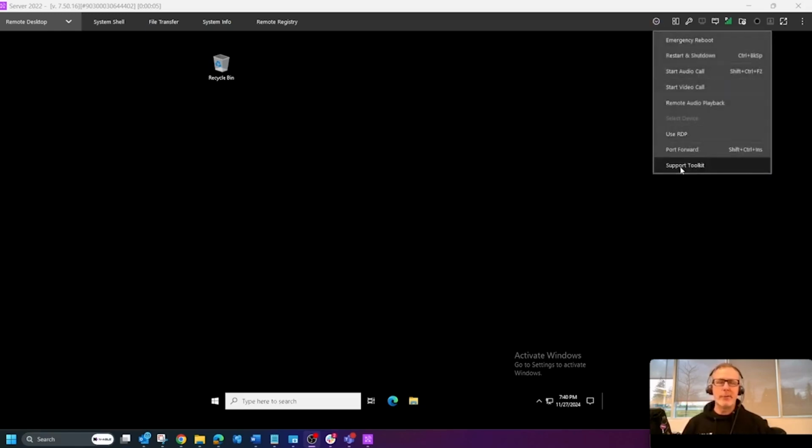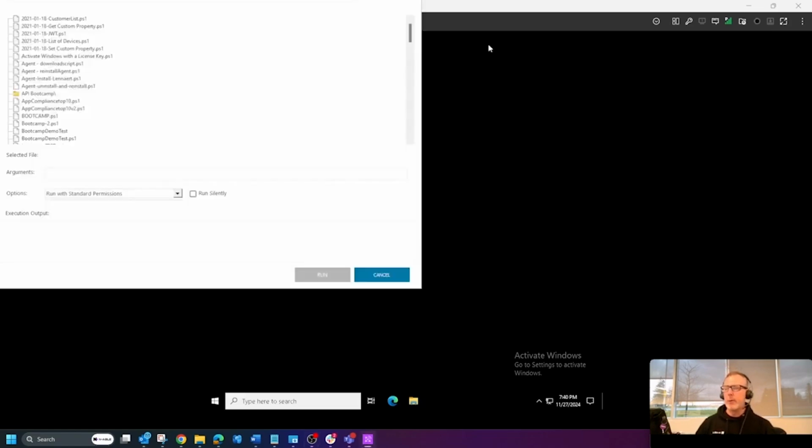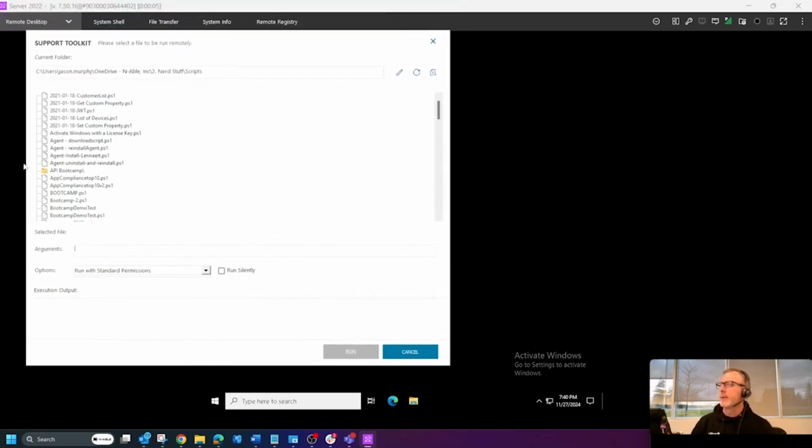Now, you may have thought I was done with Take Control. Okay, I'm not. Because there is one more thing that we have included in Take Control, which is what is called the Support Toolkit. If I click on the Support Toolkit, that will fly out. Now, if it does what it just did on my screen, you can actually grab it here at the bottom, move it around and pull it down.